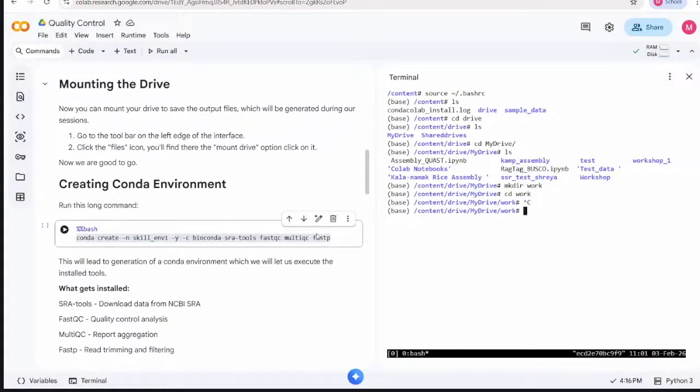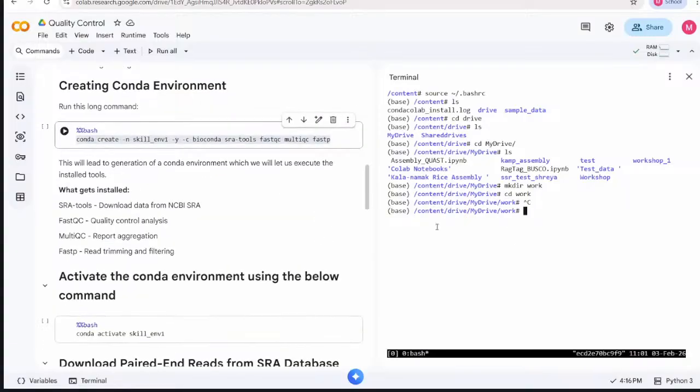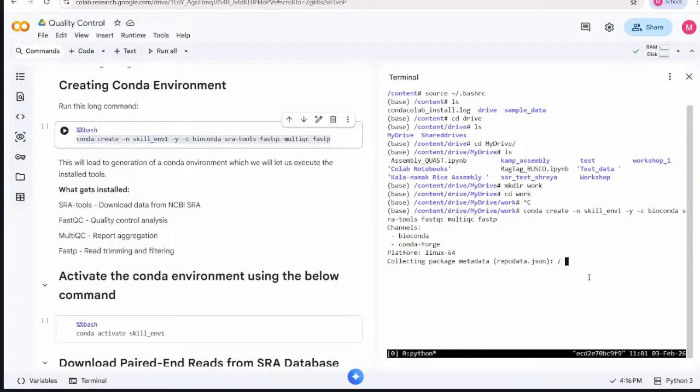Just paste it. Copy, Control Shift V. Paste the command and hit enter. Your interface should be something like this. It should show collecting package metadata. Okay, it will take some time.